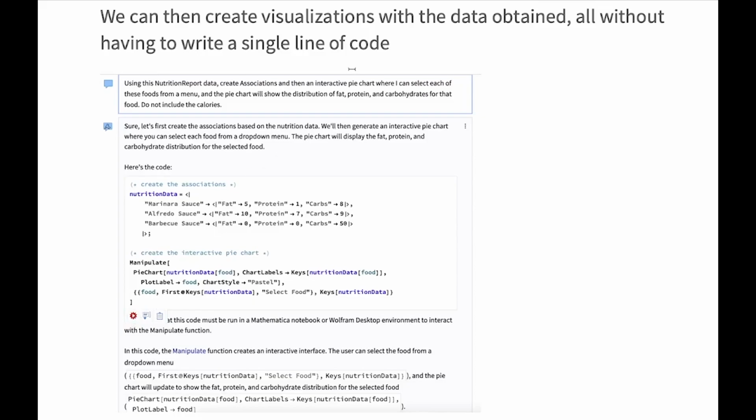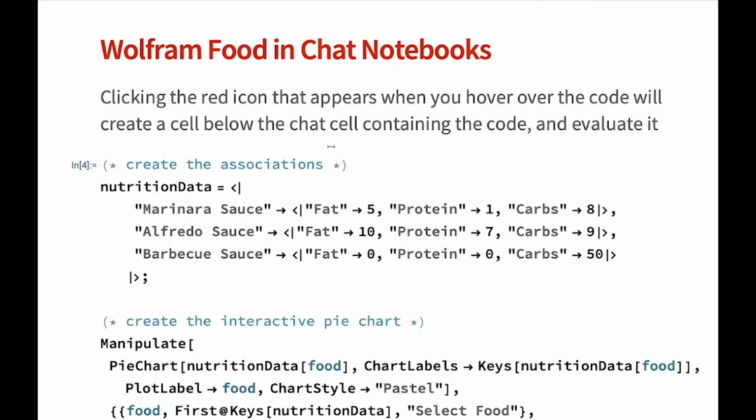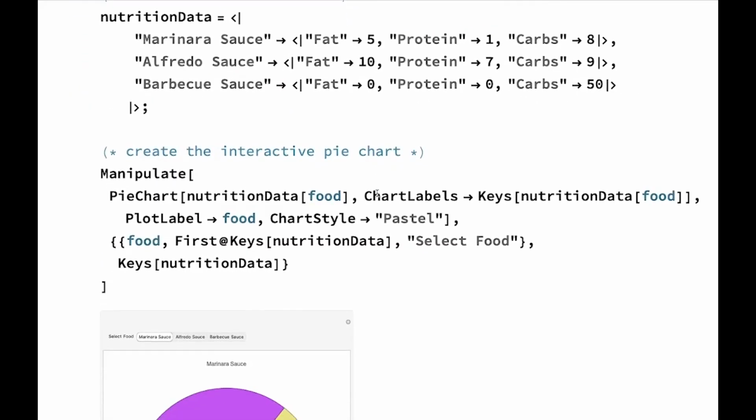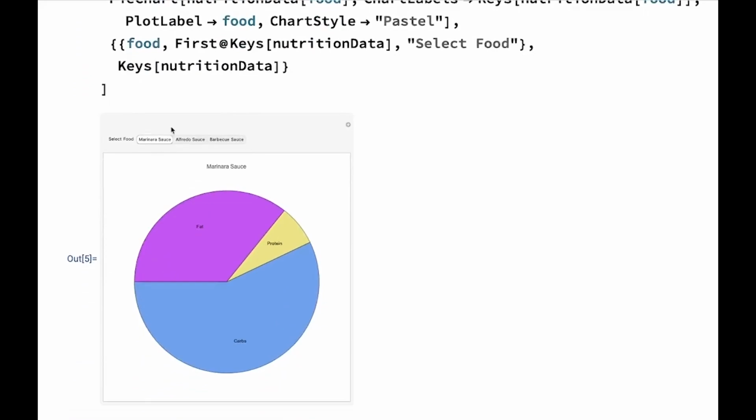So like I said, this is that little red play button that will drop down, and then when you click that, it'll put that code into the next cell, which I have here, and when you evaluate it, it creates this nice little interactive pie chart, just like we asked for. And it shows you can take these chat notebooks and go from the very start of whatever idea that you have all the way to a really nice final product too.